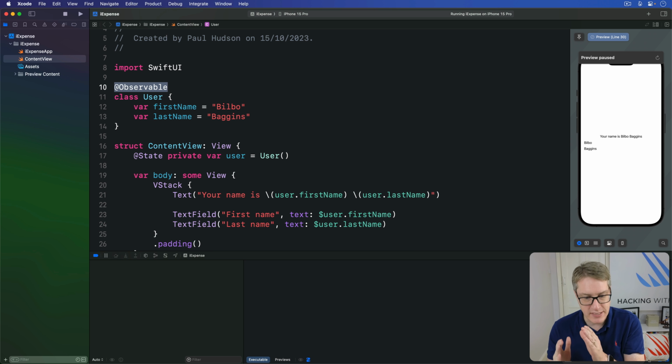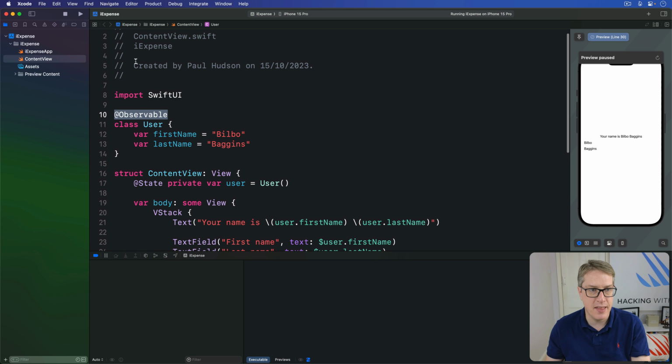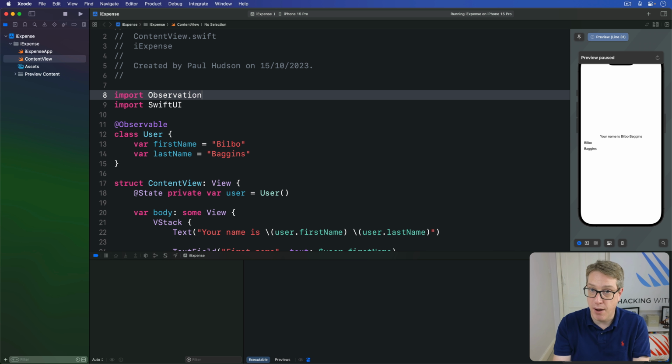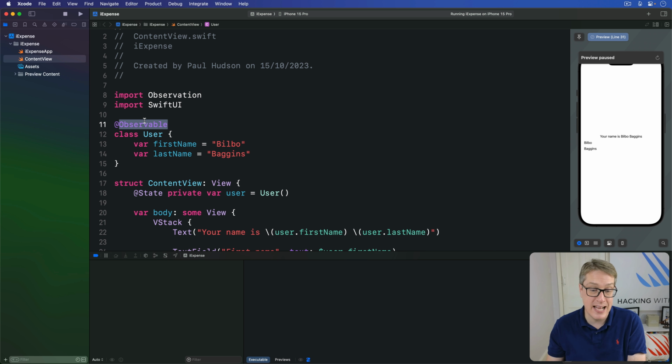Now I want to dig into what's actually happening here so you can see for yourself. To do that, I want to add another import to the top up here: import Observation. Now, this won't change the way the code compiles. You don't need this line here. But when you do that, we can inspect @Observable in detail to see what's happening.